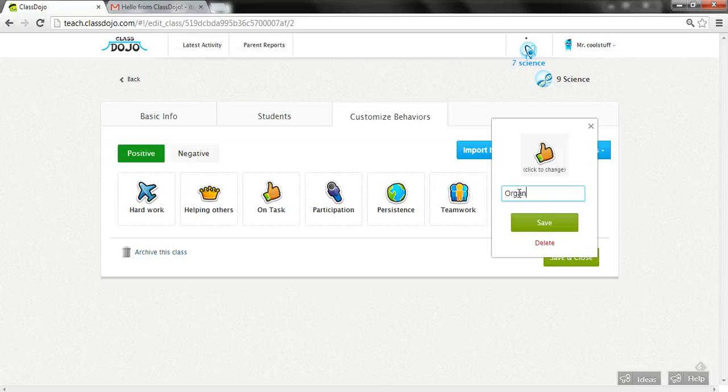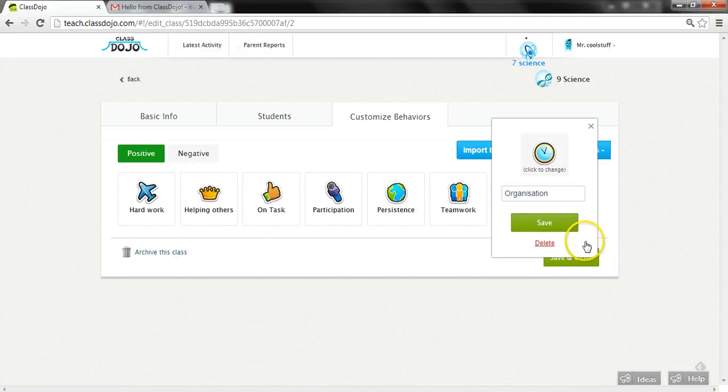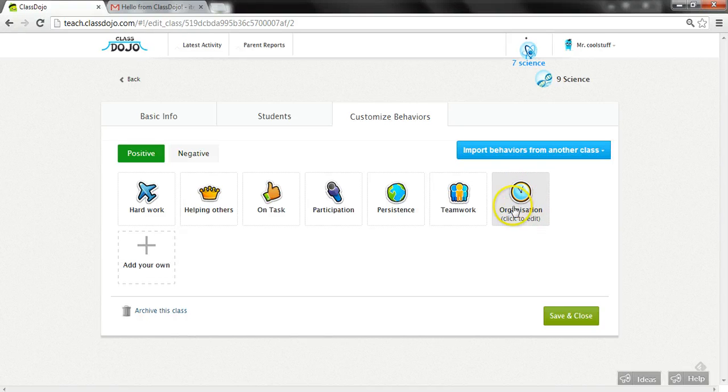organisation. So you can type the name of organisation in there, and I might want to change the logo, the little icon for what organisation is, and I think the clock here represents organisation well, so I'll select that, and then I'll just click on save, and it comes up there. So this is another behaviour that I can reward the kids for being well organised.